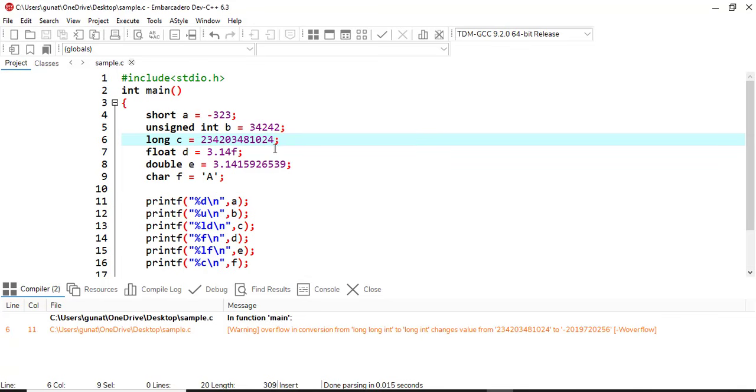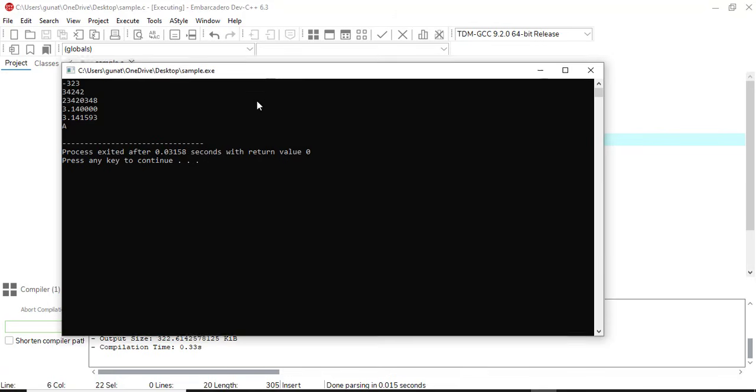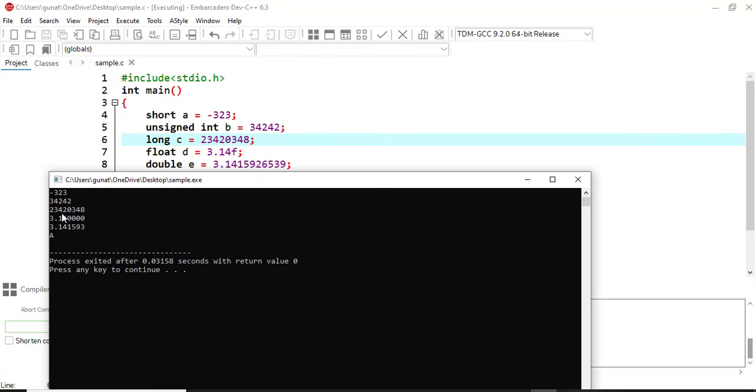So I'll reduce the value. Okay, now this is a long value. When I run the code, see, I've got the exact value 234203448.